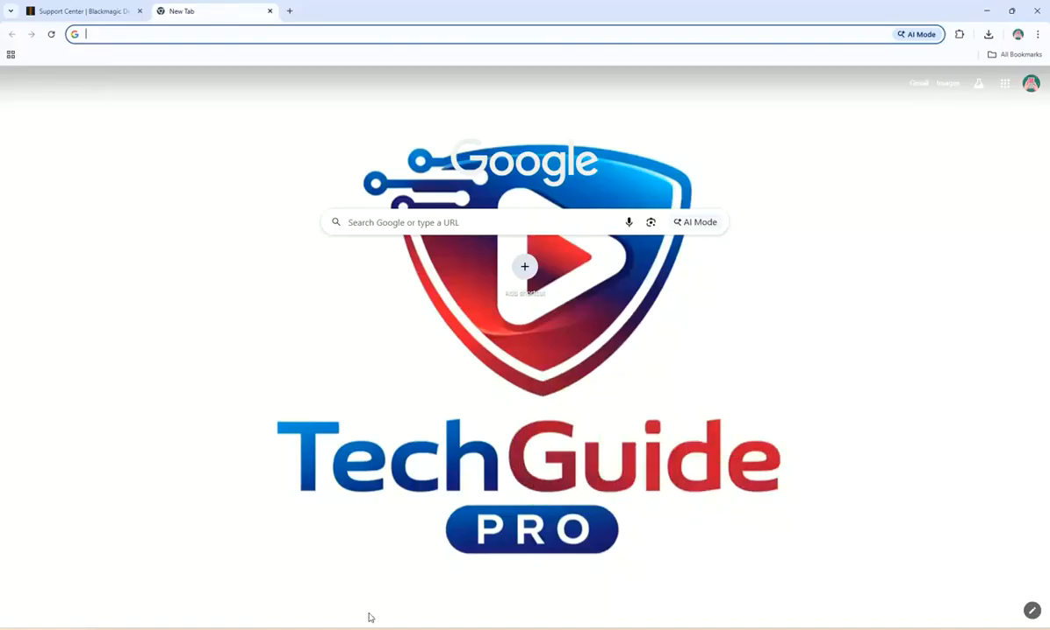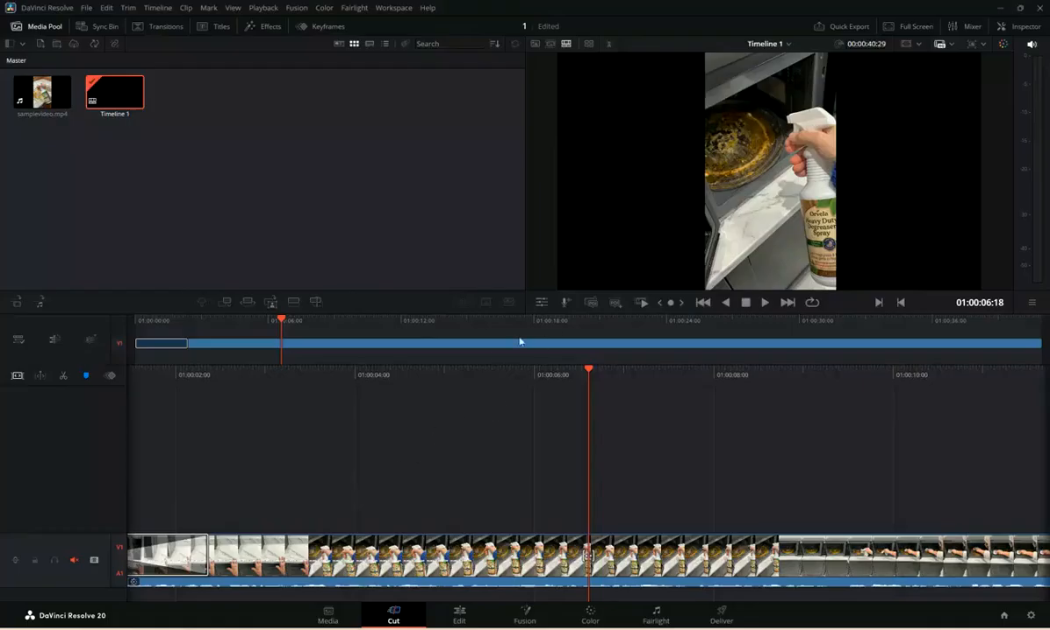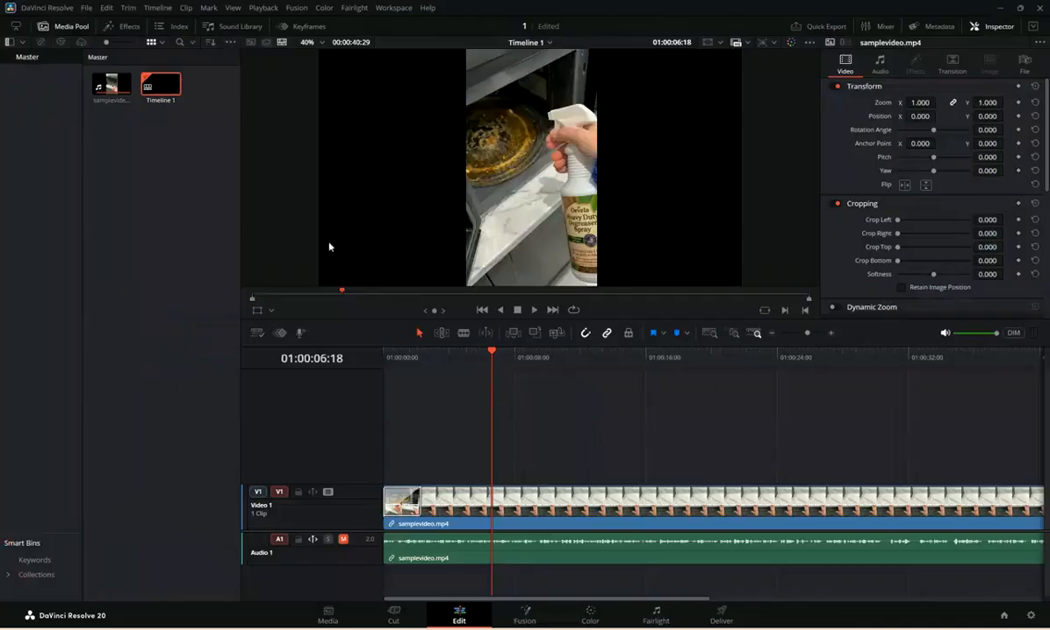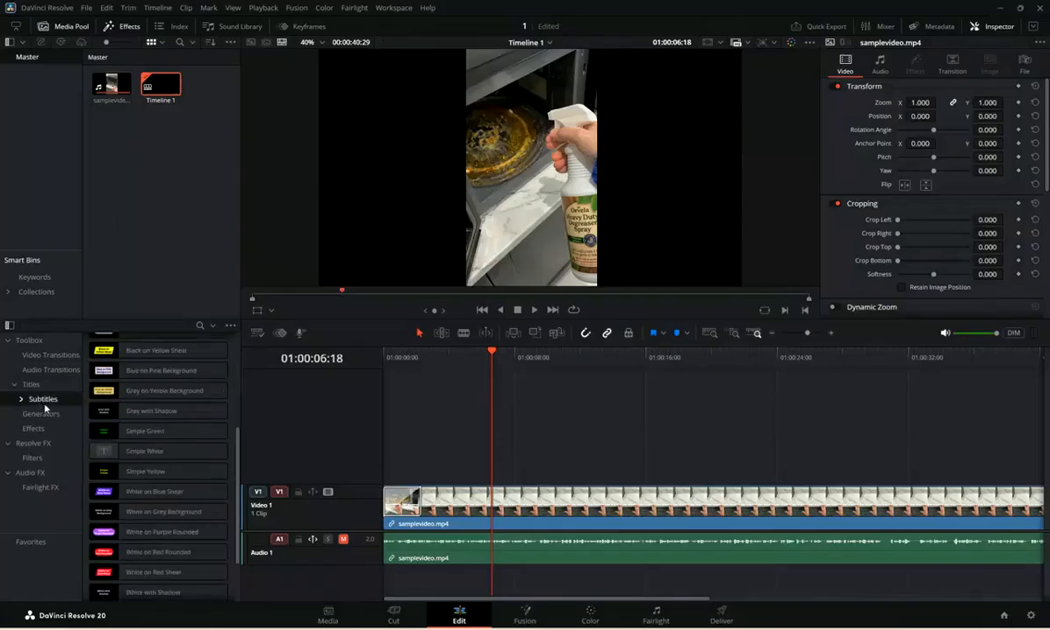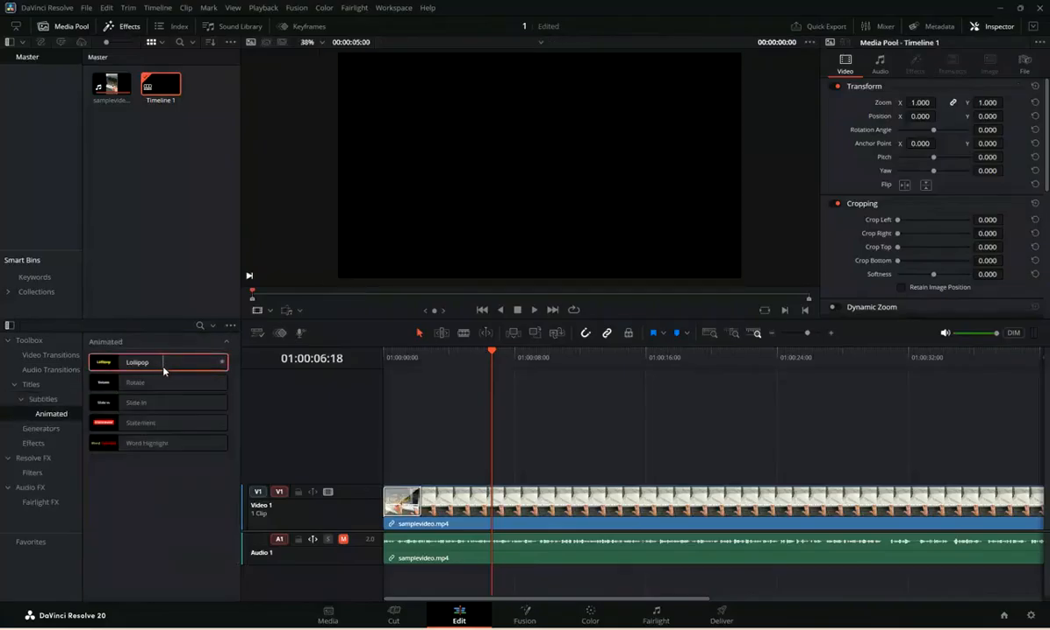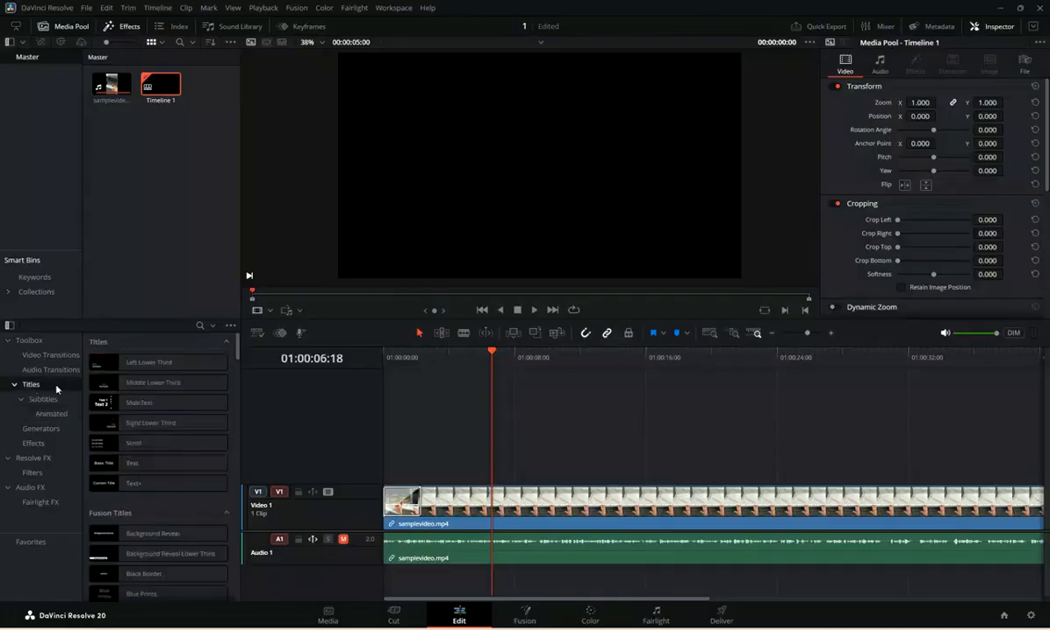First, open DaVinci Resolve and make sure you're in the Edit workspace by clicking on the Edit tab at the bottom of the screen. Then, look to the left side of your screen and find the Effects library. Click on it if it's not already open. You'll see a panel with various options. Scroll down until you see Titles. Click on Titles to expand it, revealing a variety of text options you can choose from.